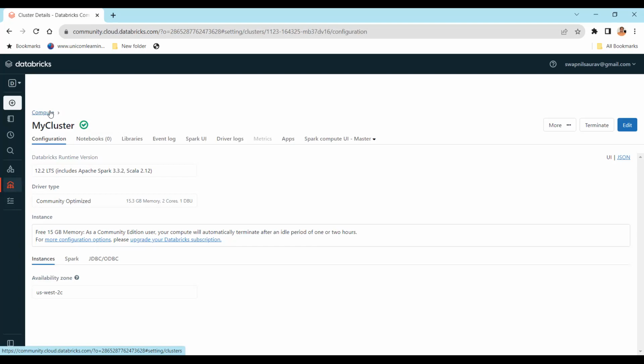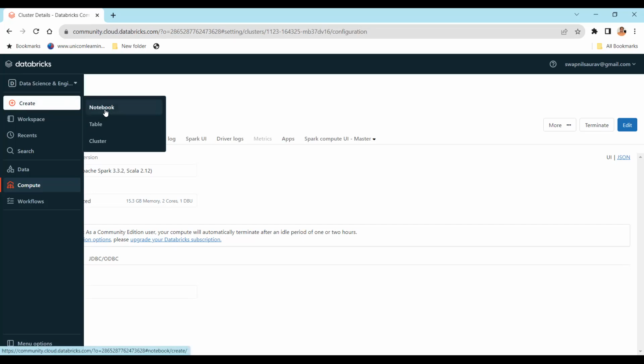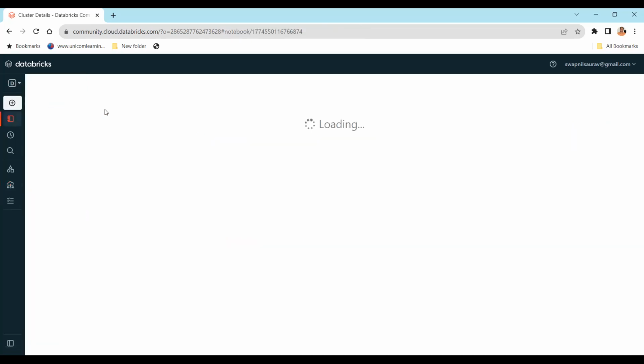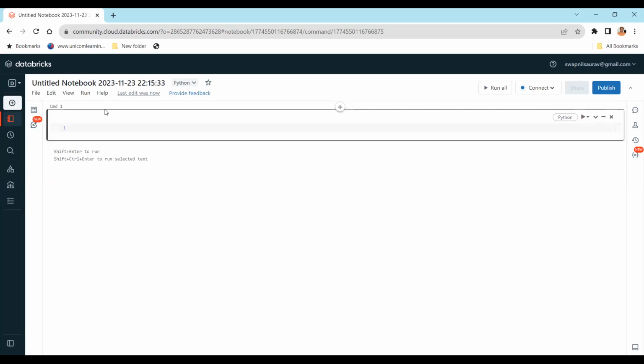So your cluster is ready. Now, how do you perform all those things? To perform all those things, you have to create a notebook. The notebook is your primary tool for creating all your tasks. So let's say this is your notebook created here.